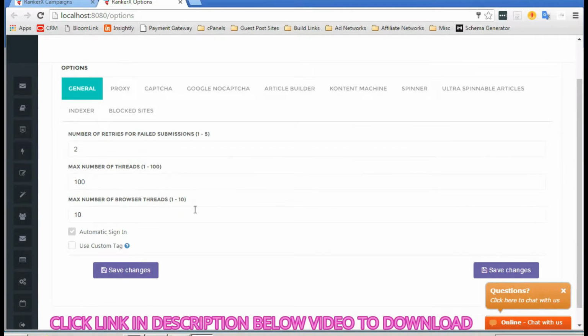Maximum number of browser threads. I just set this at 10 because I'm using really good proxies, so I set it to the max.